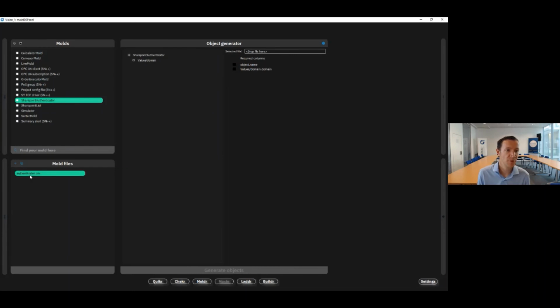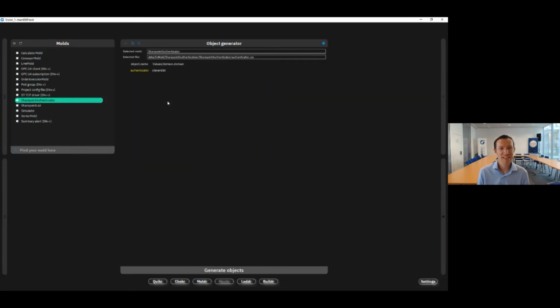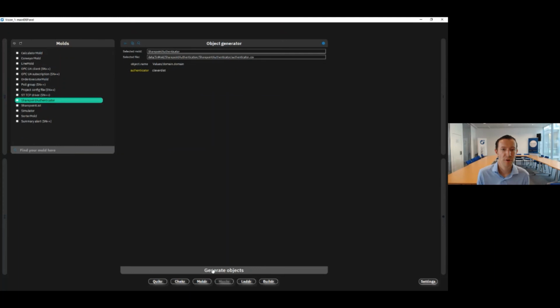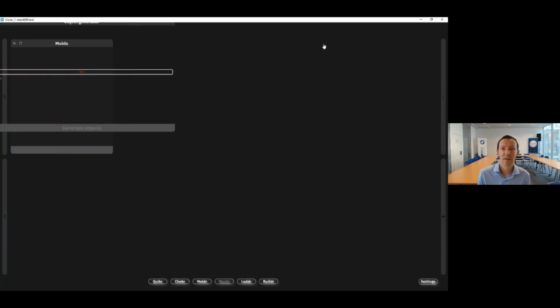So I have the SharePoint authentication. This is going to take care of all the information about how we authenticate. And importantly, we say the domain. So the domain is basically which part of the SharePoint domain are we wanting to address? So cleverdis.sharepoint.com. Then we look at the list. Go back to the list now.